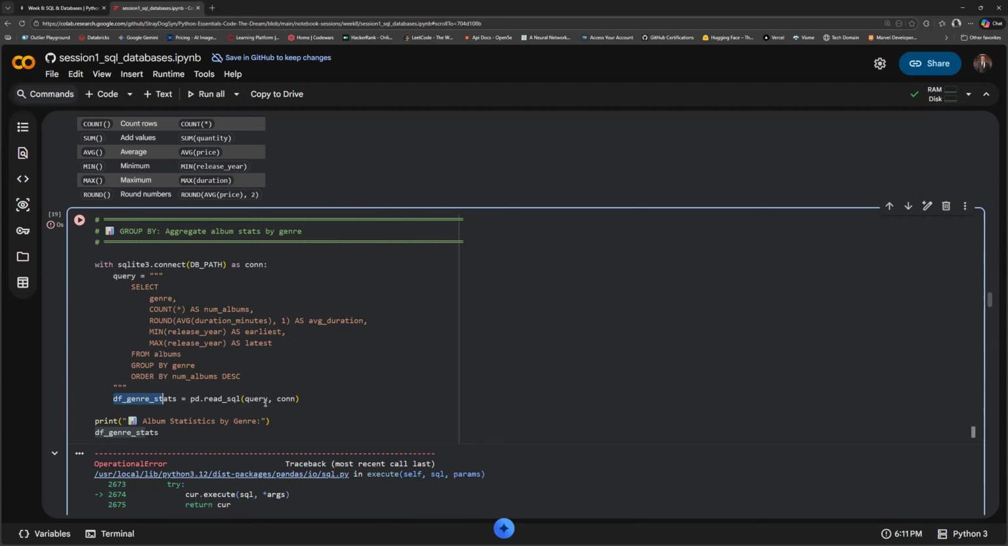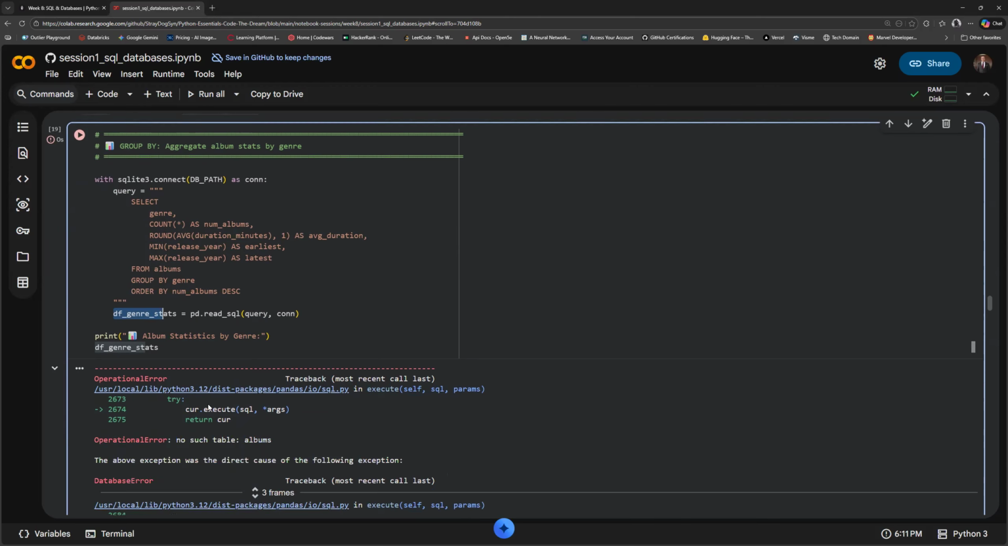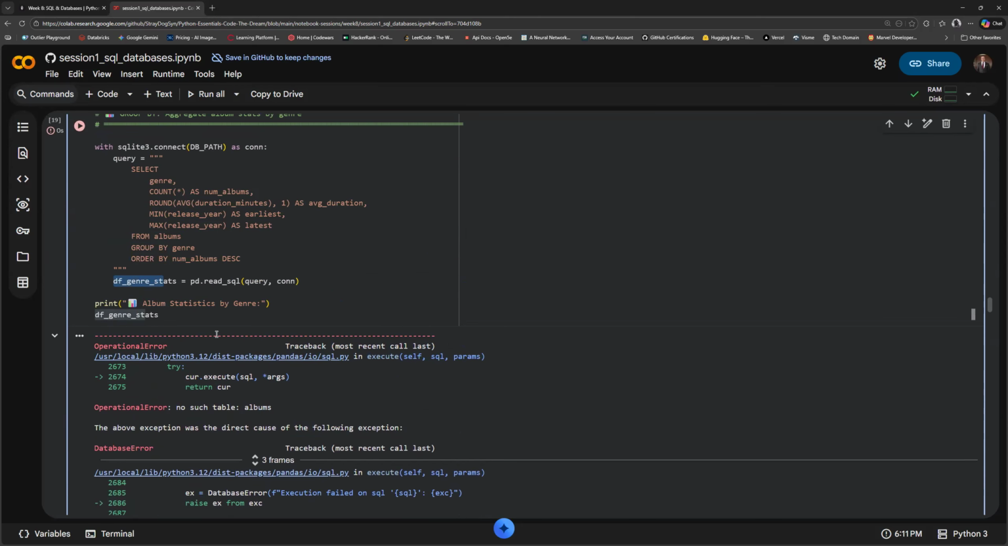So in this data frame, theoretically, what we would have got is a nice structured table that would have broken that down with the number of albums. It would have given us a count for each genre. It would have given us the average duration and then the minimum and maximum release year. And it would have grouped those by the genre in a descending order.